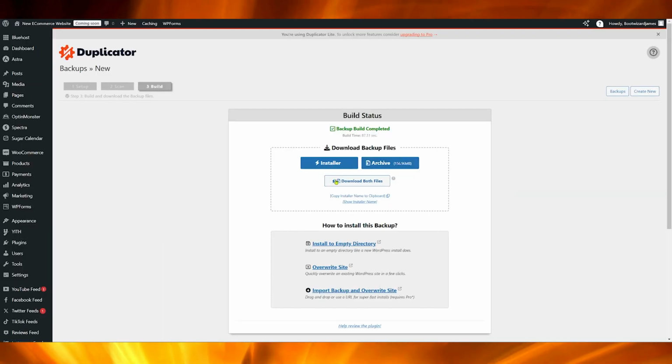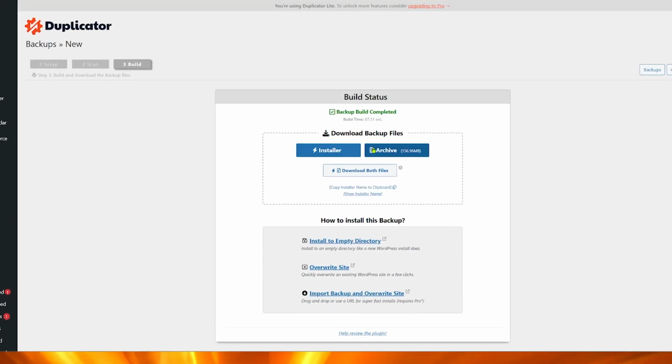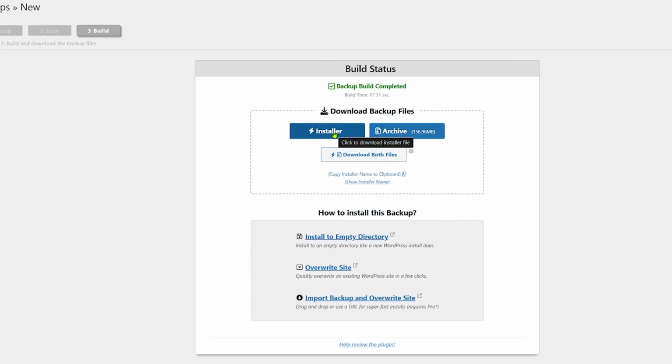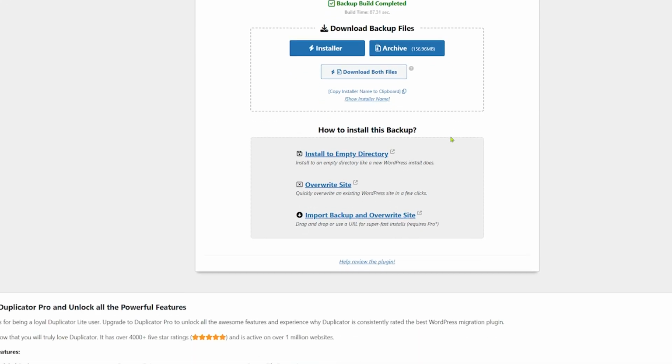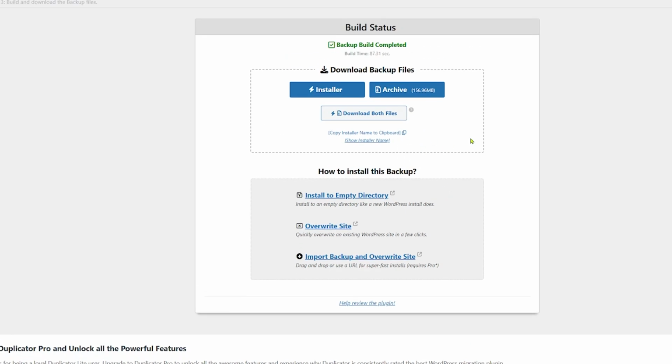Okay, there we have it. Backup build completed. Even tells you how long that took, 87 seconds, so less than a minute and a half. And these are the 2 files that you want, the installer and the archive file. So all you're going to do is just download both files. And there is some information just down here on how to install the backup, which is going to be important for step 2. But first, let's download both files.